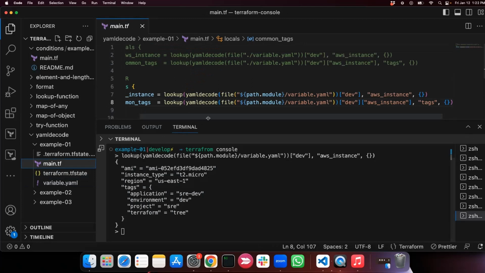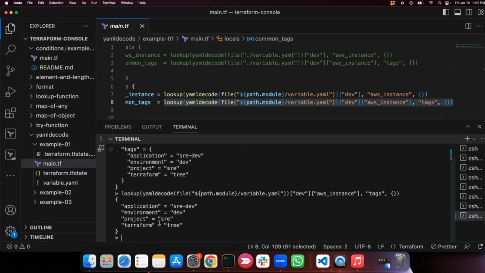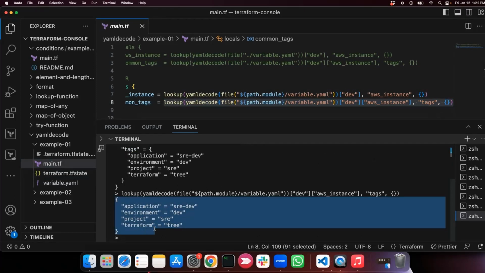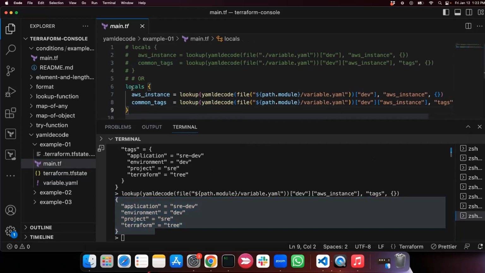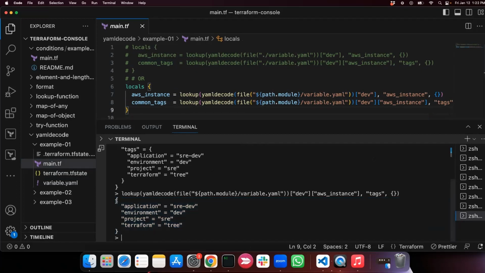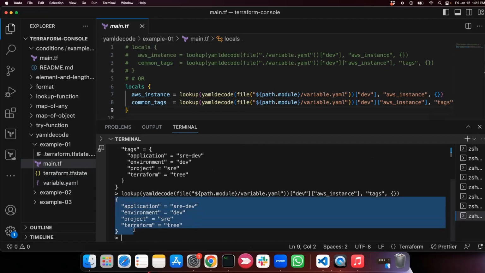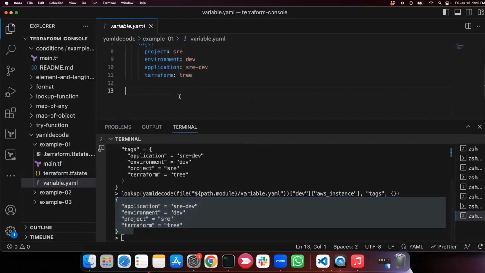And if I take this also and use the lookup function and try to evaluate this through the console, copy that and paste it here, you guys can see that it gives me all the tags in terms of map, right? That means if you really want to pass this into my code, what is that? It is just local.common_tag. Local.common_tag will go ahead and load all these tags. But where are those values located? In a YAML file, right?